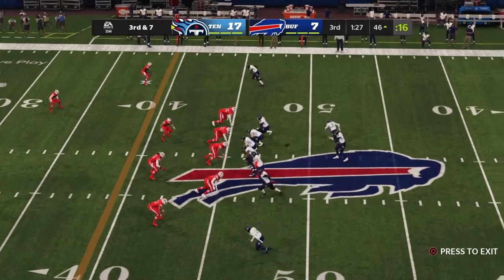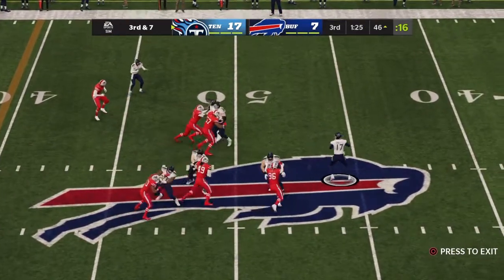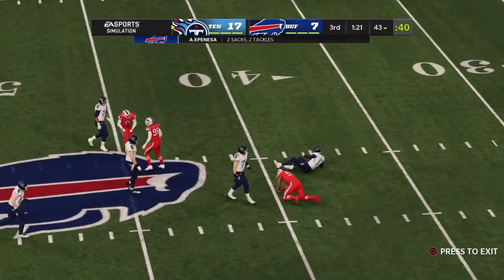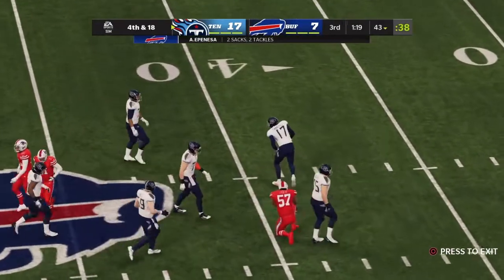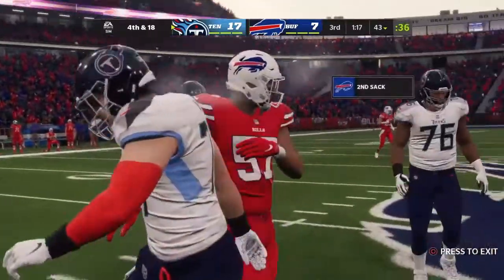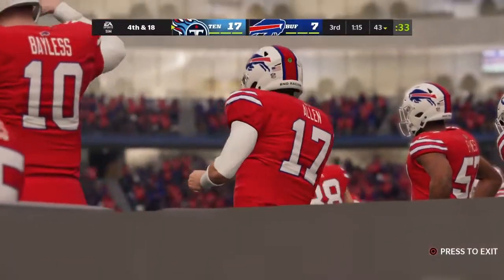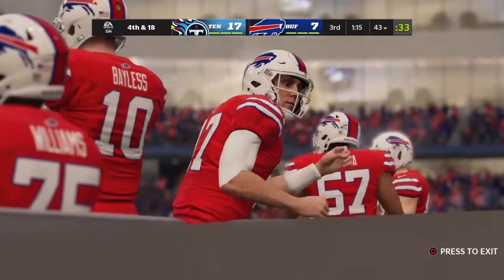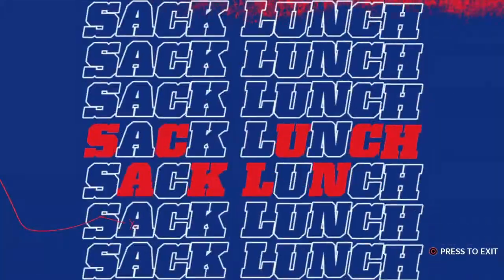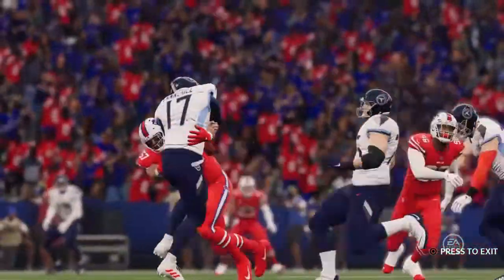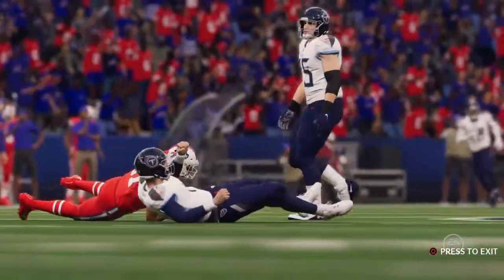This is 3rd down. A shotgun snap for Tannehill. And the Bills are going to get him as he goes down. A.J. Epenesa able to get in there for his 2nd sack of the afternoon. Like how they've started the 3rd quarter here. They force a punt on the 1st drive, and after this sack, it looks like they'll be forcing another one as well. Absolutely. Maybe got their 2nd wind coming out of the locker room.